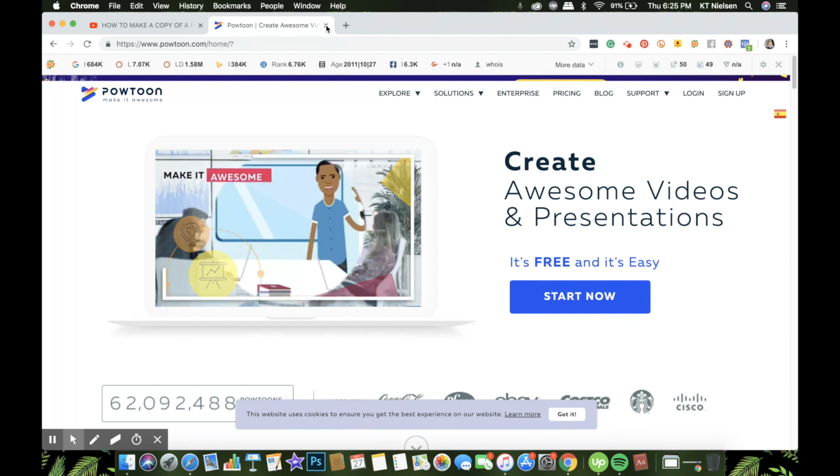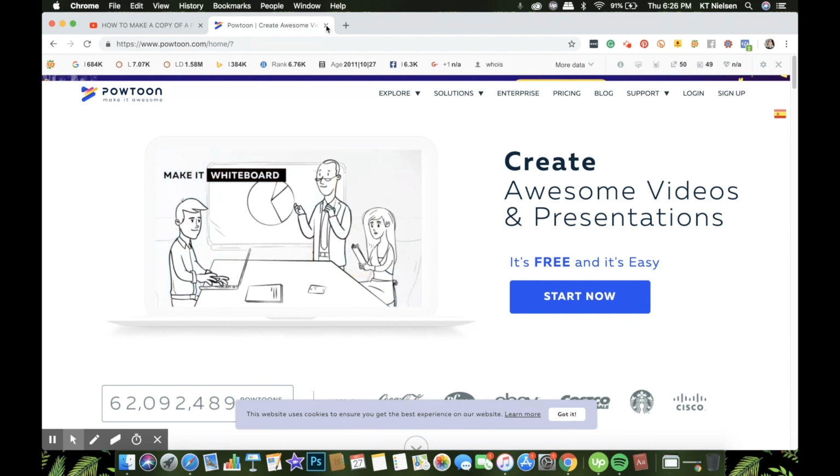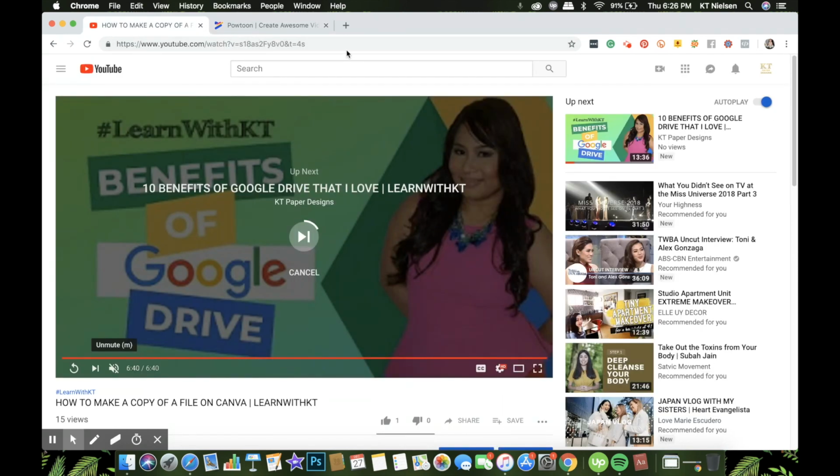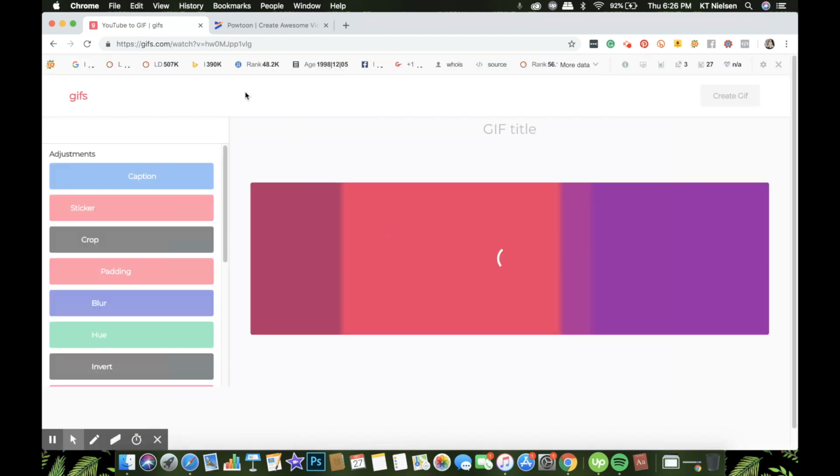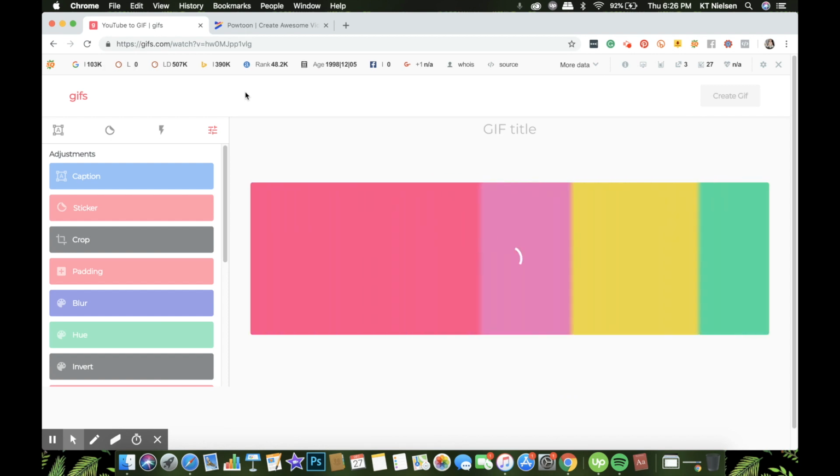Now let's go to the 6th hack. Convert YouTube videos to GIF. So let's say, for example, we have this. So let's just reopen the video. And I'm going to stop that. And then what you need to do is add the letters GIF before YouTube and see what happens. Ta-da! Now the GIF editor will be opened. And this is how you can create GIF files from a YouTube video.